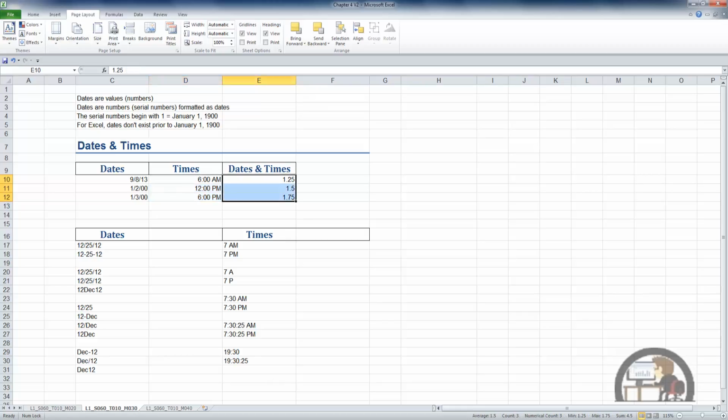So going to the next logical step, we have numbers here, 1.25, 1.5, 1.75. Based on what we already know, when I convert these to be formatted as a date and time, we should see 1.25 displayed as January 1st, 6 o'clock a.m.